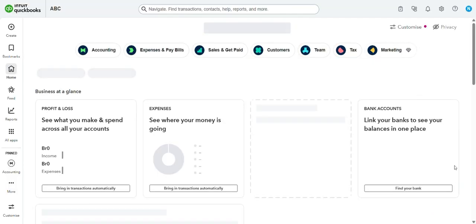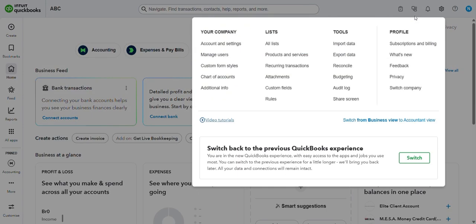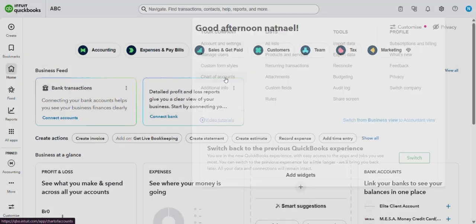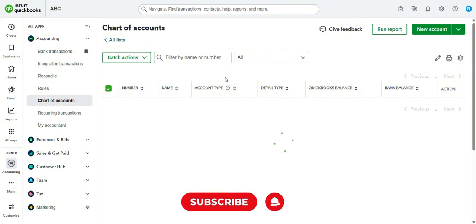Now go back to the gear icon, select Chart of Accounts, and you'll see a new column for account numbers. And that's it! You've successfully enabled account numbers in QuickBooks Online. This will make managing your accounts much easier.